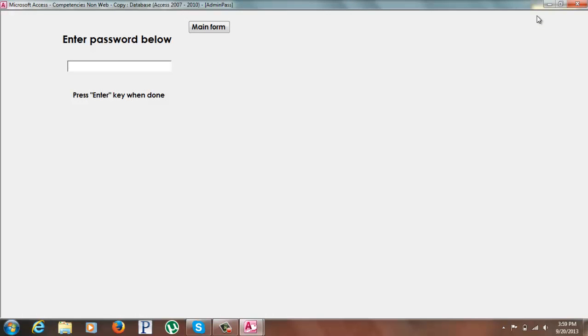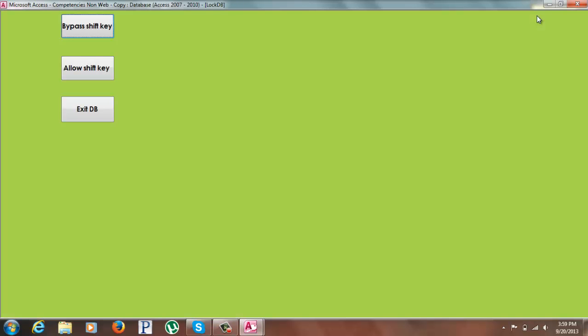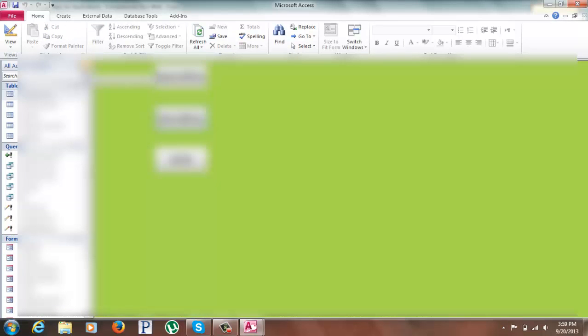You come in, DB admin, little button on the top. It's going to bring up that same looking form because I kind of stole the same design, and say secret pass. Boom, allows you into the back end. So now I can say allow shift key, and hey, look at that, all of the ribbon and the navigation pane came back.